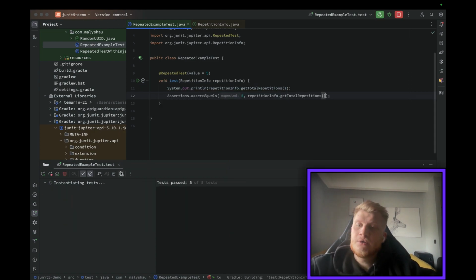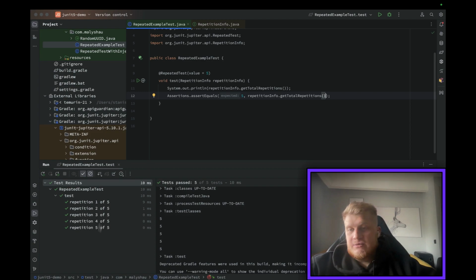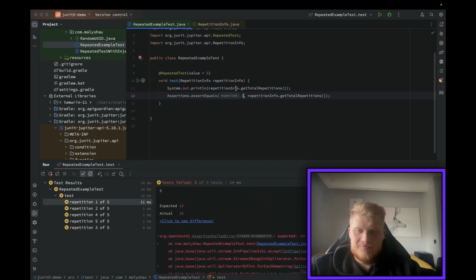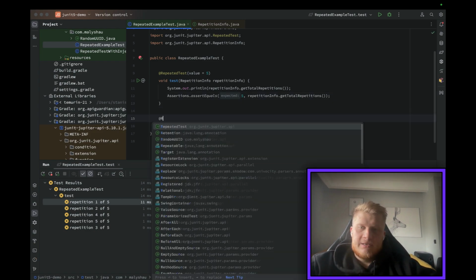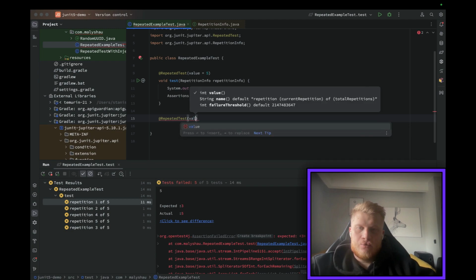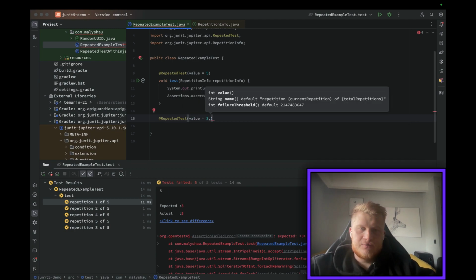So let's start. And we see that each of these tests was successful. If we change to 3, for example, to make it red, we can see the failure. So great.